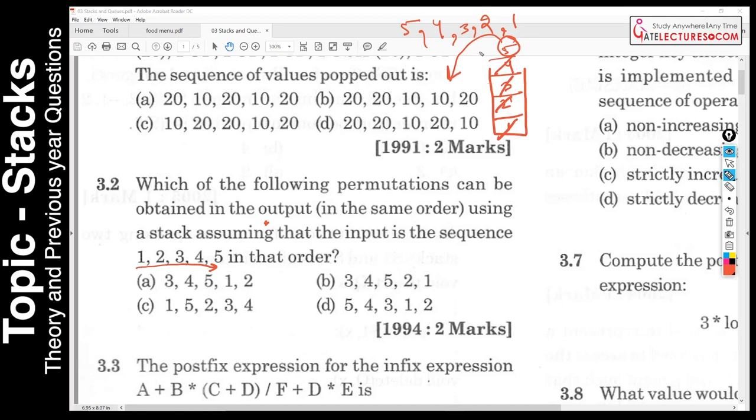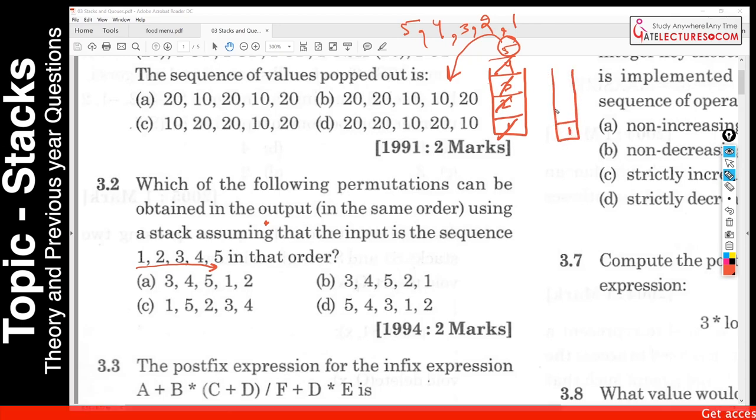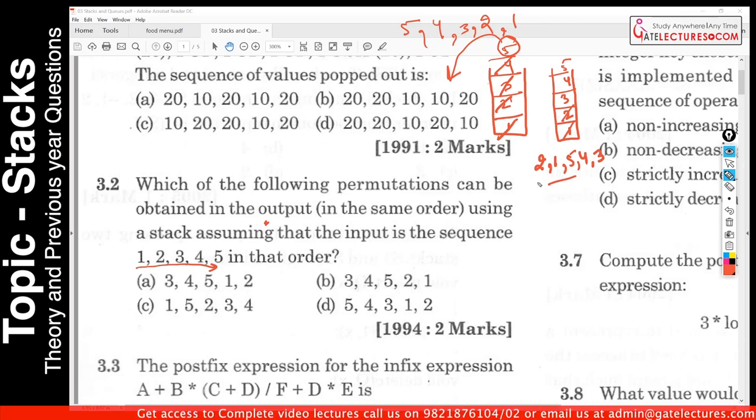This is one combination. Is there any other combination possible? Let us try. If this is a stack, initially I can insert 1, then insert 2, then pop 2, so the output can be 2, then pop 1, output can be 1. Then I can insert 3, 4, 5, then pop 5, pop 4, and pop 3. So this can be an output combination. Now they are saying, out of these four combinations, which of the permutations can be obtained?